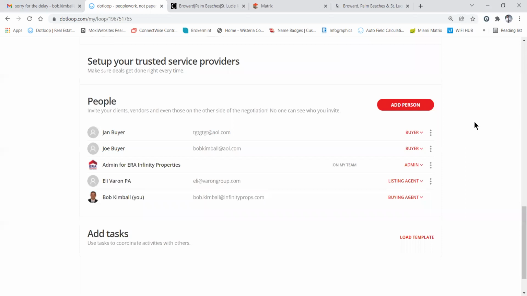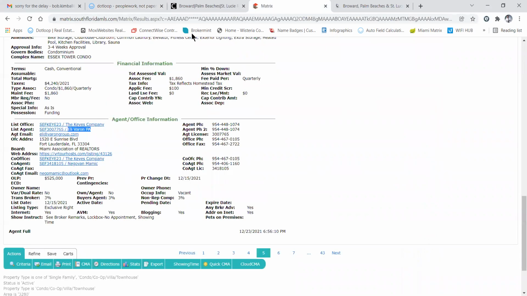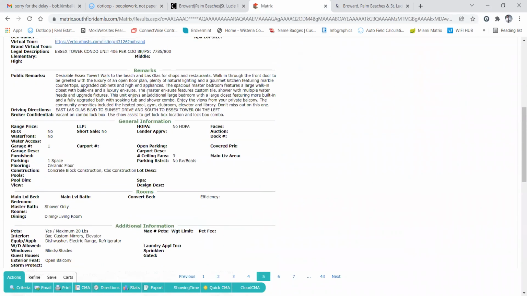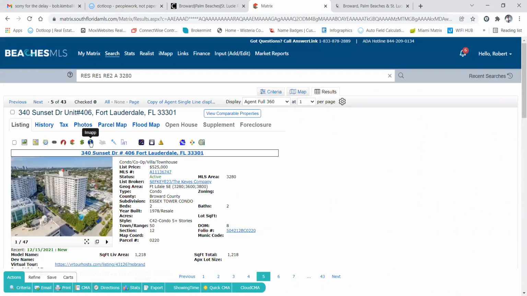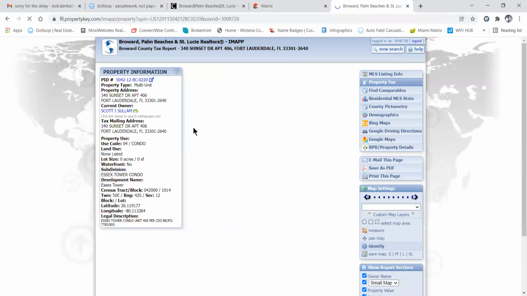That is not trackable. It means their digital verification of their signatures will not be correct. The next person I'm going to need to add is also the seller. So to find the seller's information, I would come back to the MLS and click on the IMAP tab, and that will bring up the tax record.